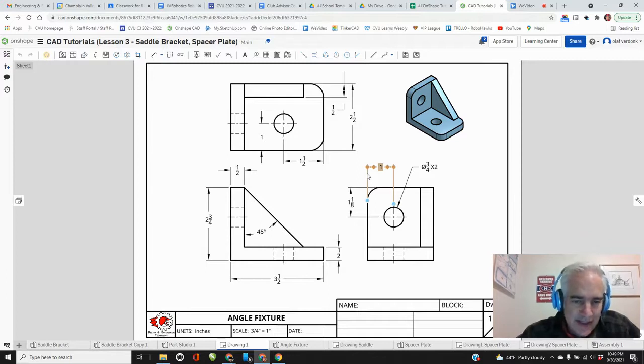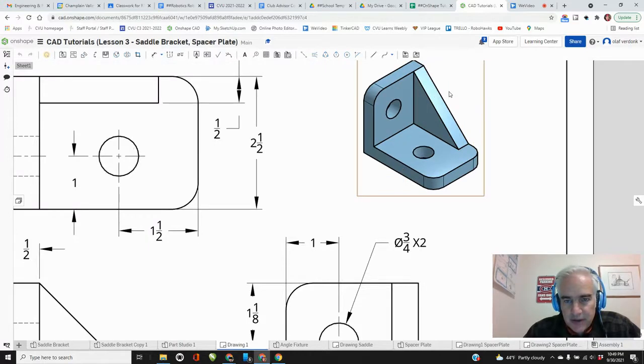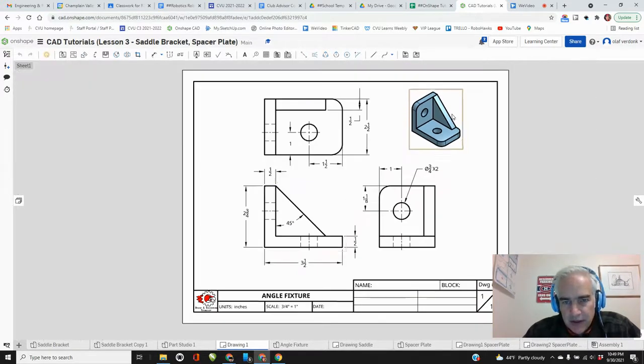This is a lesson three extension where I want to highlight angled faces and look at some other techniques for creating objects in OnShape. So we have this angle fixture. It's got this angled surface. It's got some holes. You'll notice that there's some fillets as well.